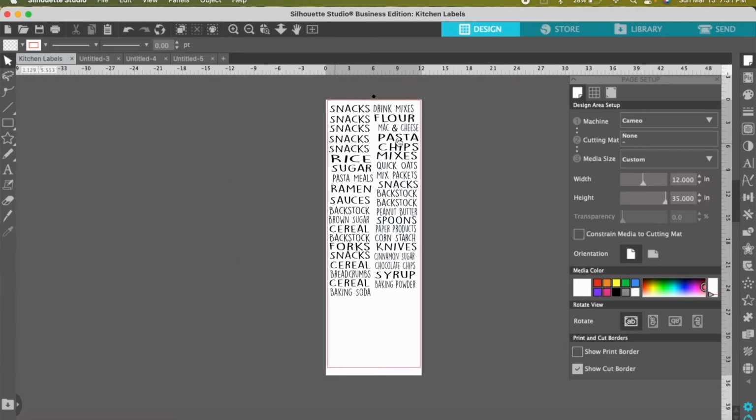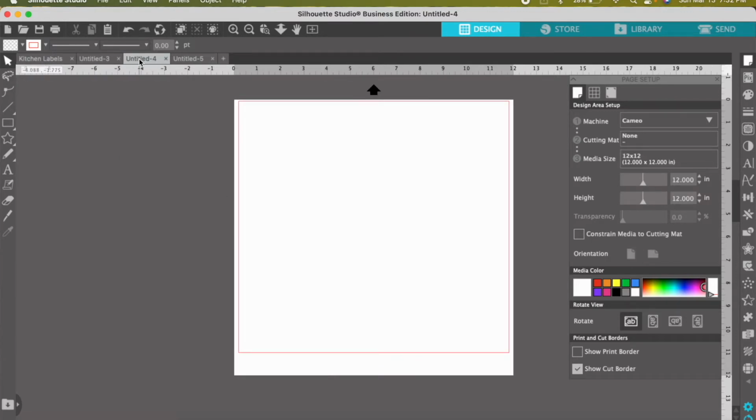I've been making some kitchen labels for myself, for my kitchen and my pantry. So those are right there. I am working on that, but I have something else I'm working on at the same time. I can have all of these different tabs open, which I love. I don't have to hurry up and save and cancel out my other thing so that I can work on another project. That is something that I absolutely love about Silhouette.